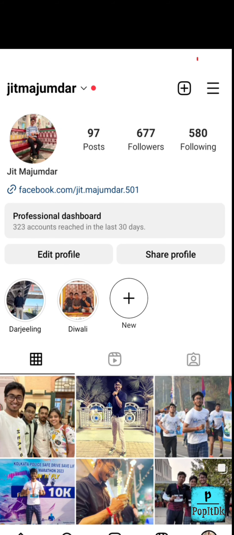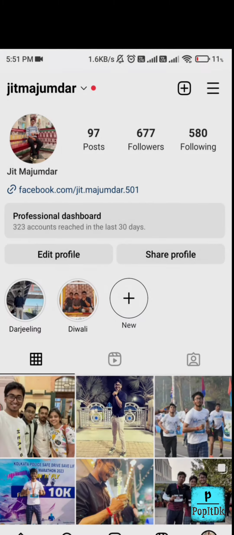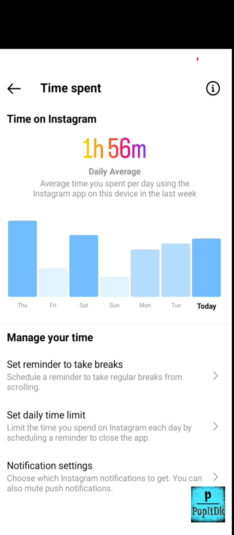Now for trick number 2, again you have to click on this 3 dash, and then go to your activity and click on time spent. Now from this section you will be able to see how much time you are spending daily on Instagram from this particular device, and if you are a student, please don't waste this much time on Instagram.